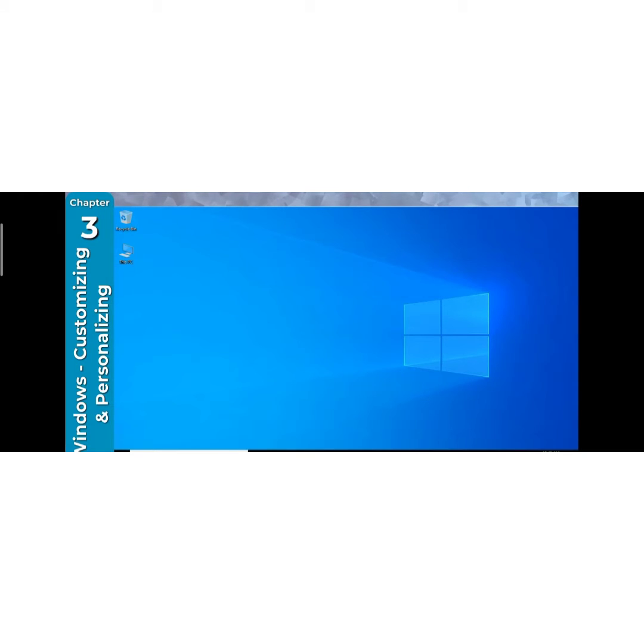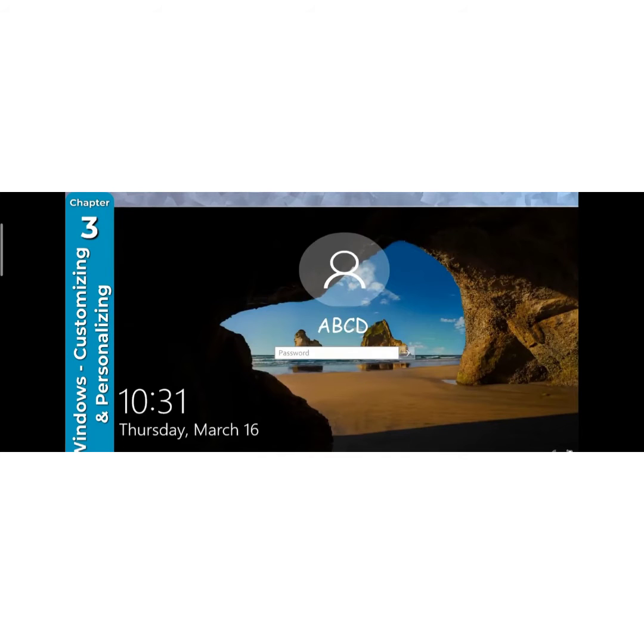Now we have starting and restarting Windows. When you turn on your computer, Windows 10 starts automatically and you see a Windows 10 logo screen. Press the Enter key from the keyboard. The Windows sign-in screen will appear. You may be asked to enter the password. After entering the password, you will get a screen as shown on the right side. This screen is known as the desktop.